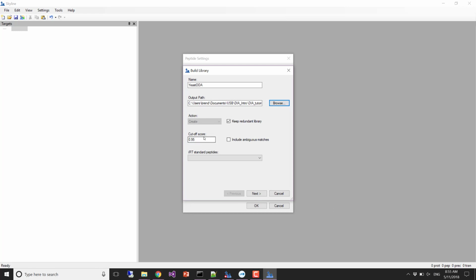We have to choose a cutoff. In this case, I know that this is a library built with Sequest and Percolator. Percolator uses a q value. So if I use 0.99, that will give me a 1% false discovery rate. And there are no iRTs here, and we're not going to try to include ambiguous matches. So click next.